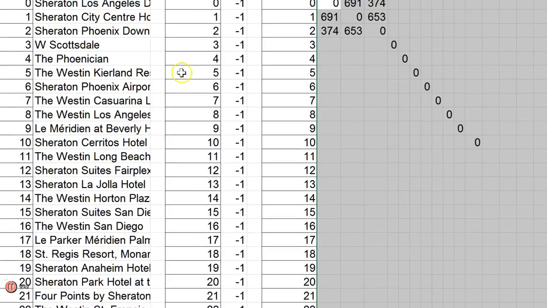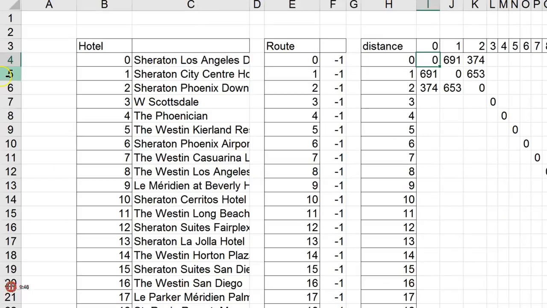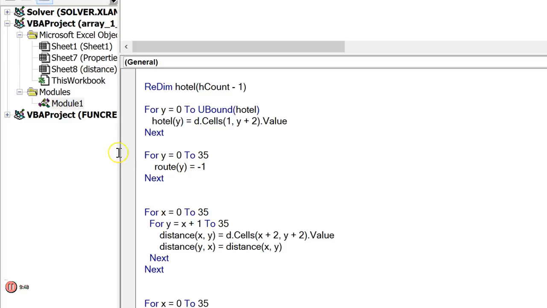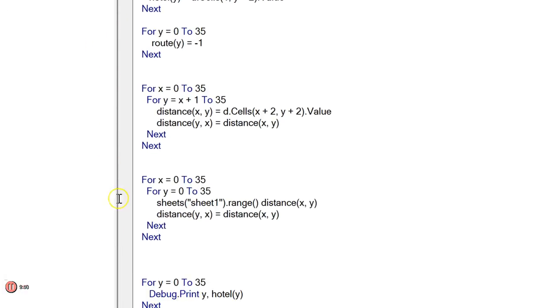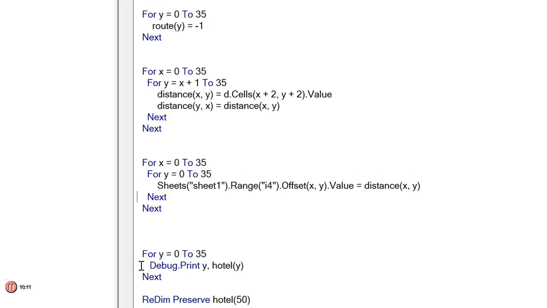See, where does my data start on the sheet? It starts on I4. So I'm going to start this at Range I4. Offset x rows and y columns. I'm going to set the value of that cell equal to whatever distance I have in the array. So a little bit complex of a line.